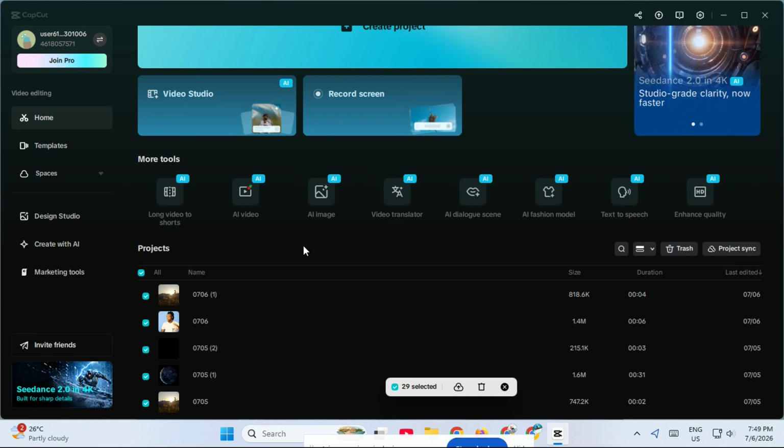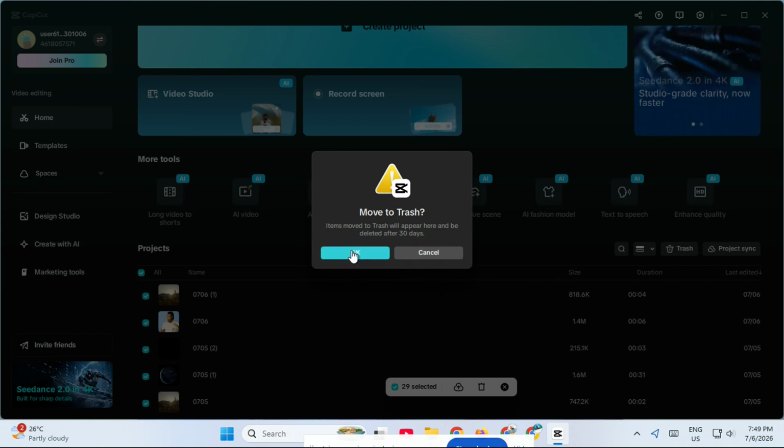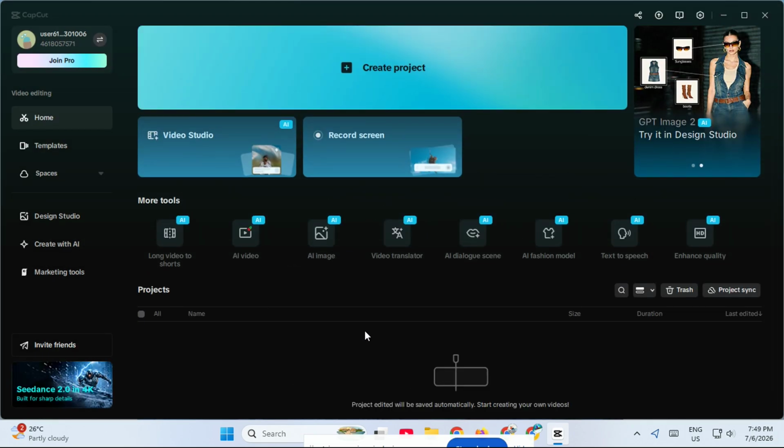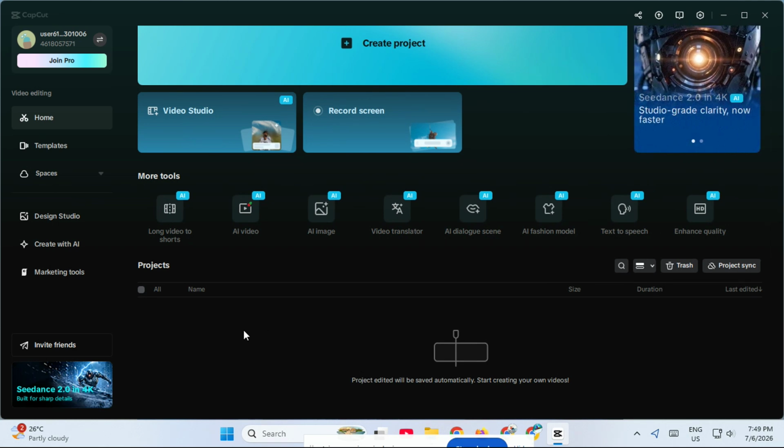Once all projects are selected, look for the delete button and tap it. CapCut will usually ask you to confirm the action before removing everything, so make sure you read the prompt carefully. When you're ready, confirm the deletion. After that, all of your selected projects will be permanently removed from the projects section, and that's it. You've now successfully deleted all projects in CapCut.